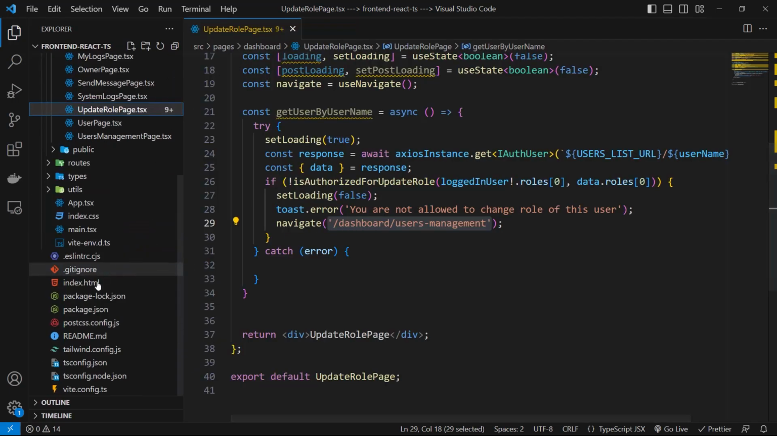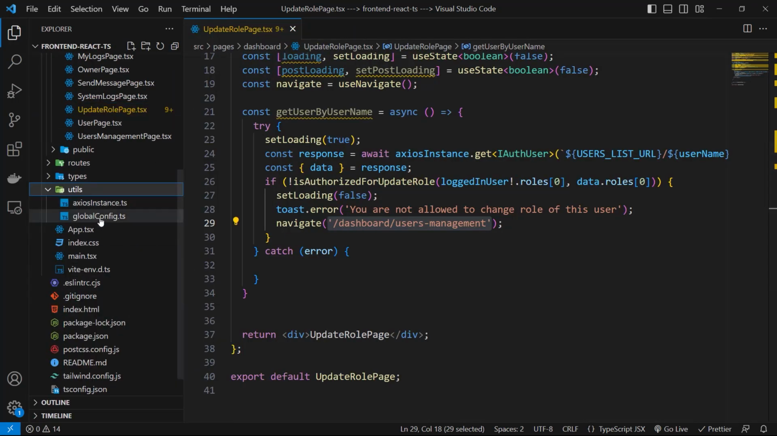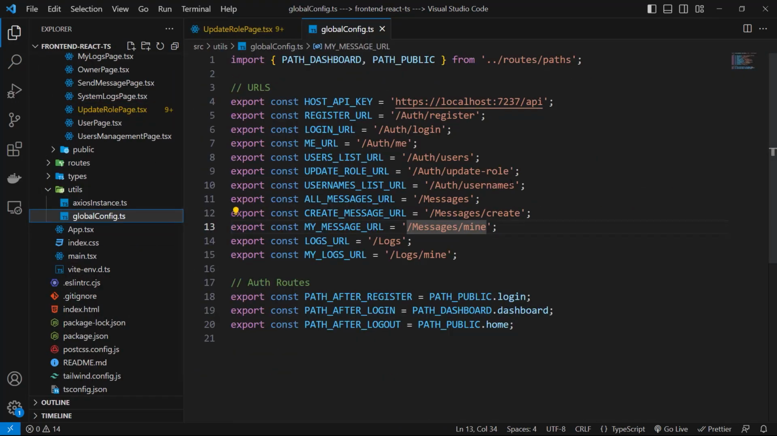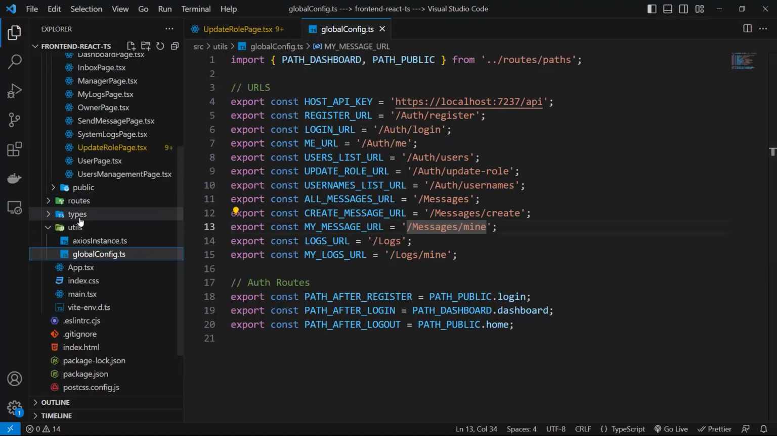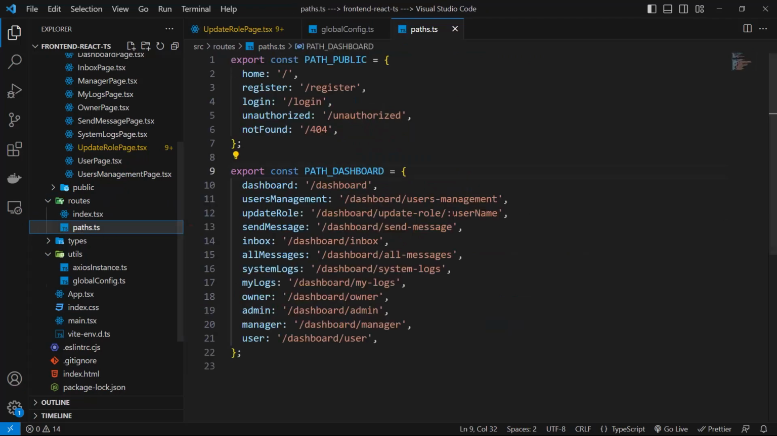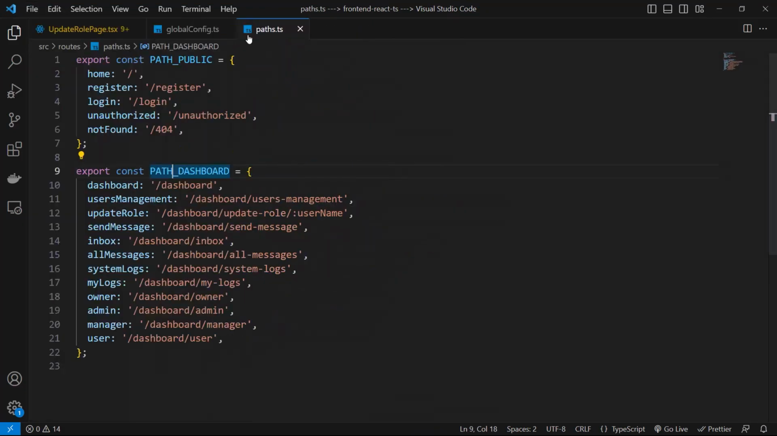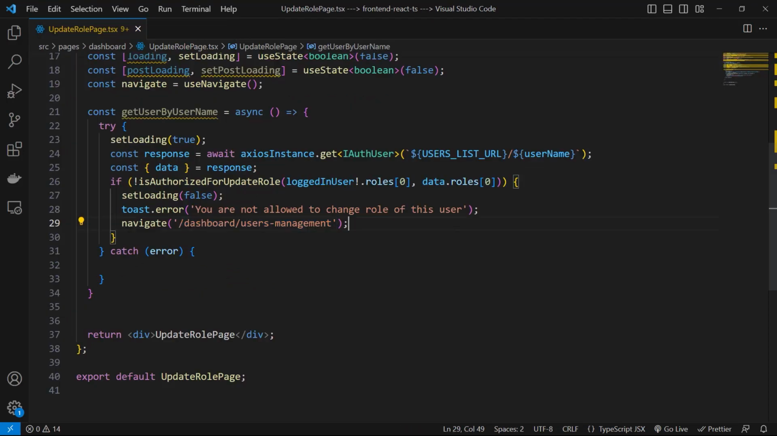Let me show you inside of the utils config, and I think it's inside of the routes path. This is it. So you can use path of dashboard.usersManagement. This is it, but I'm showing you that you can use either this way or that way. There is no difference, and this is just an example to show you that you can again use these strings, and it is not a problem for us.